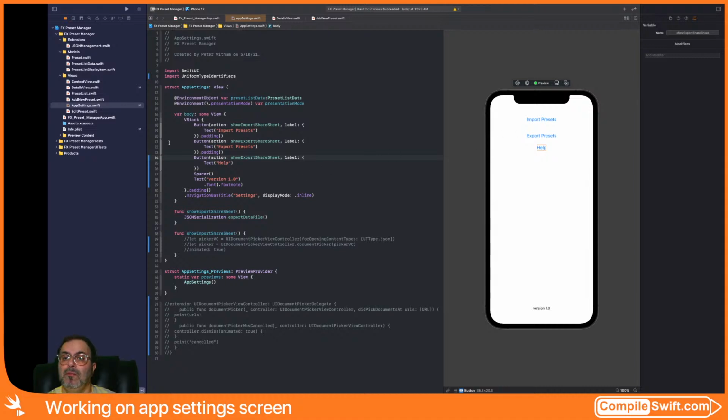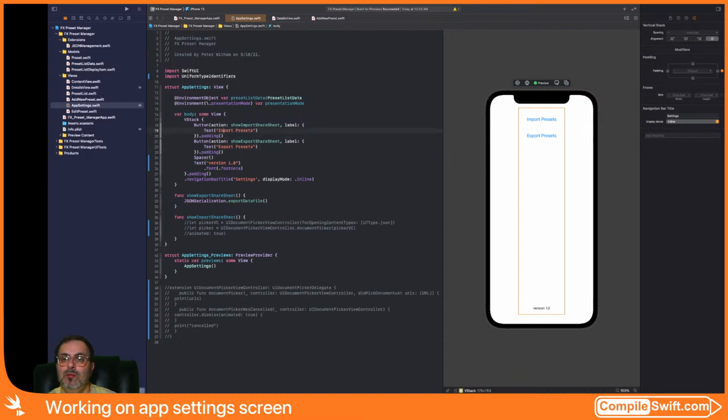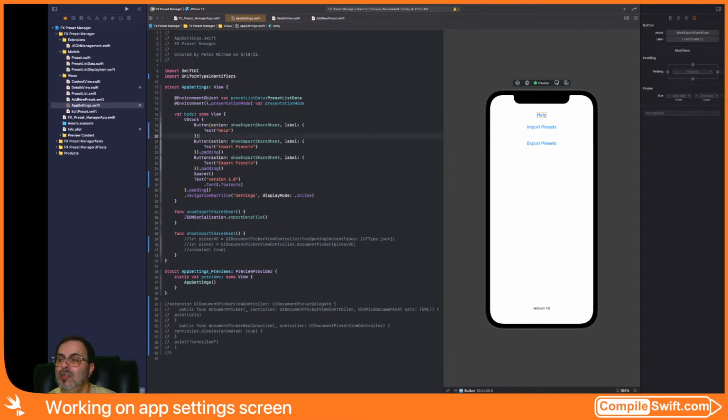We've got the help there. Actually, you know what? Does it make more sense for the help to go up above? I think it probably does, right? You're more likely to want help than you are import presets and export presets.